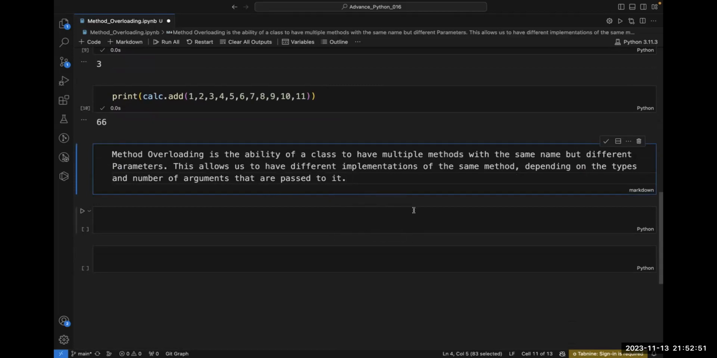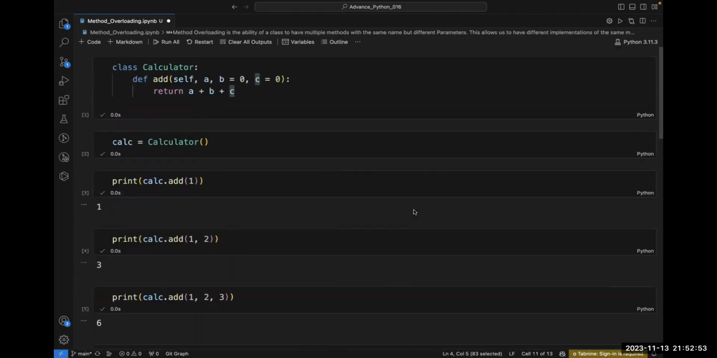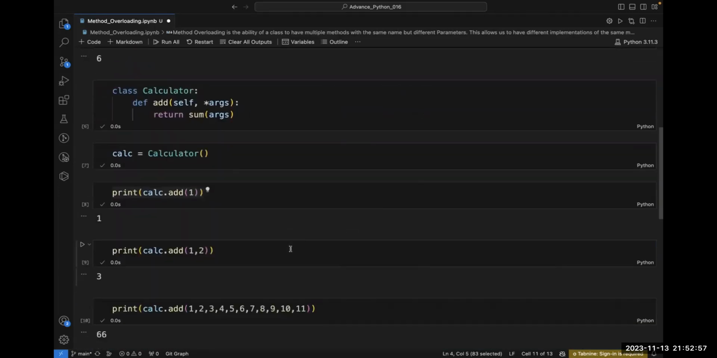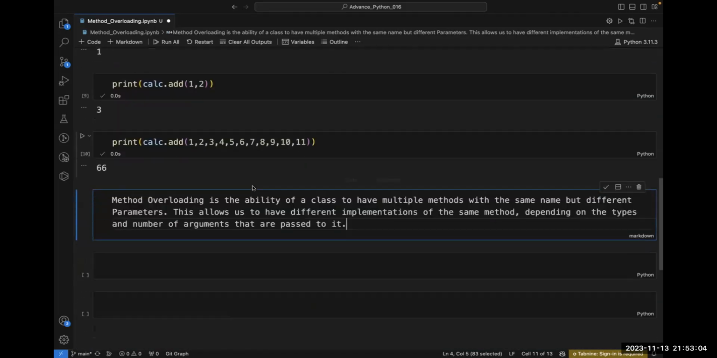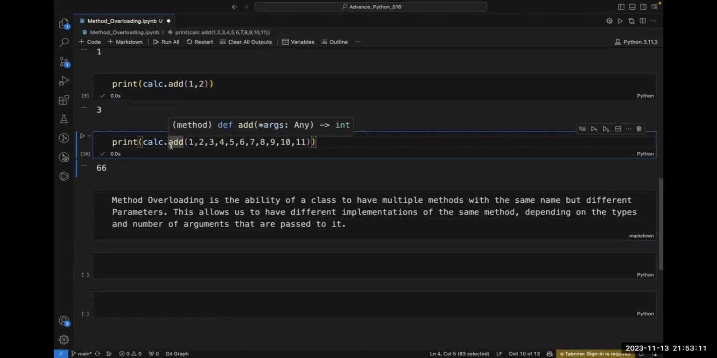Now tell me, sir, I'm not getting it. Have you done this last thing? This print calc dot add. So what are you getting? I'm getting an error. And what is the error?